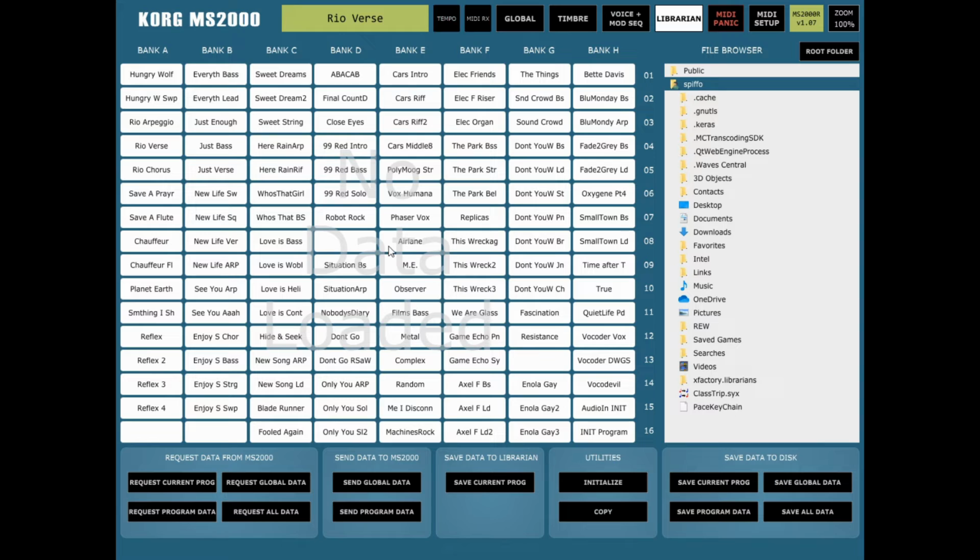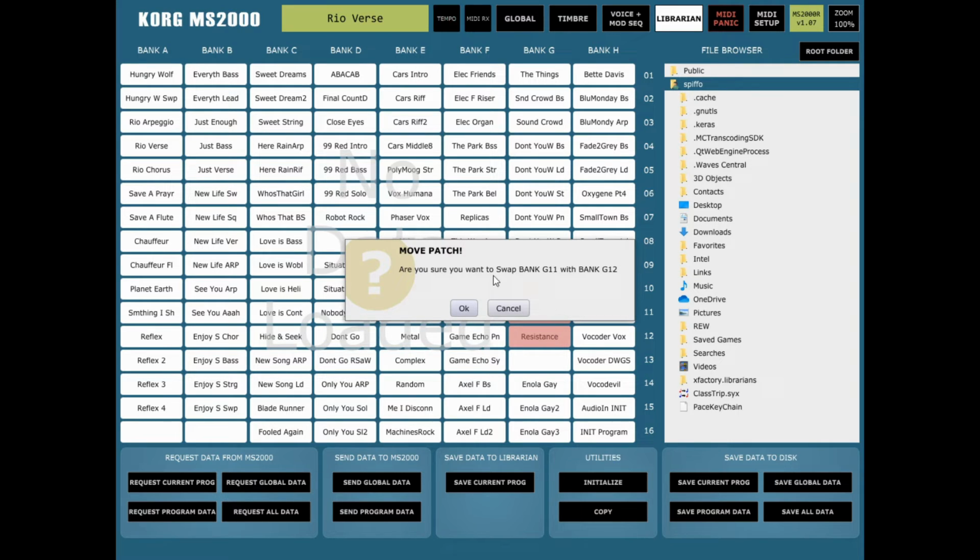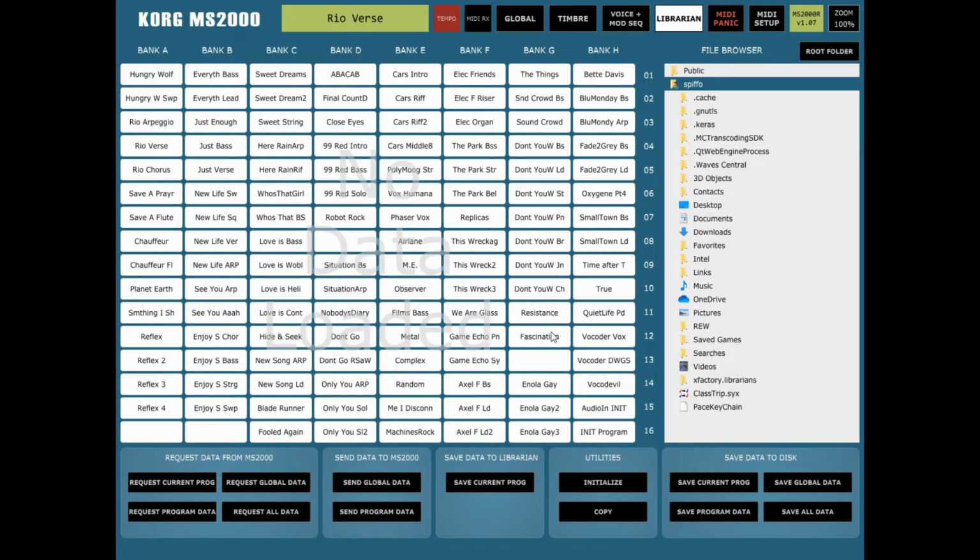Another function I've done is for organizational purposes. Let's just say we want to reorder these two. If I left click on this, hold the left button down, drag it to the next one like that, and then let go, it says move patch. Are you sure you want to swap bank G11 with G12? I go, yes, I do. And then those two swap places in the program bank. Now that hasn't done it on the hardware, it's just done it in the editor here.